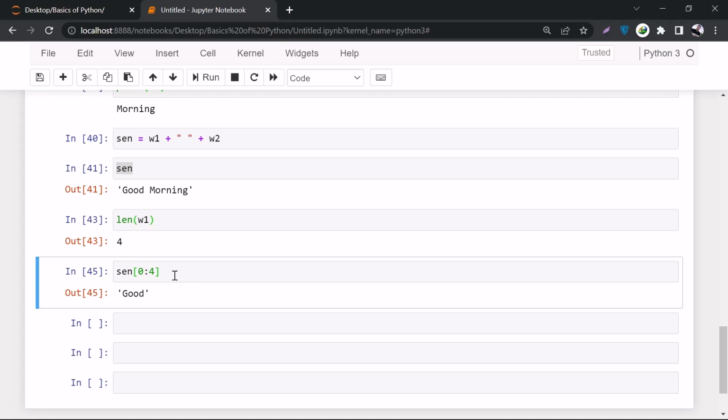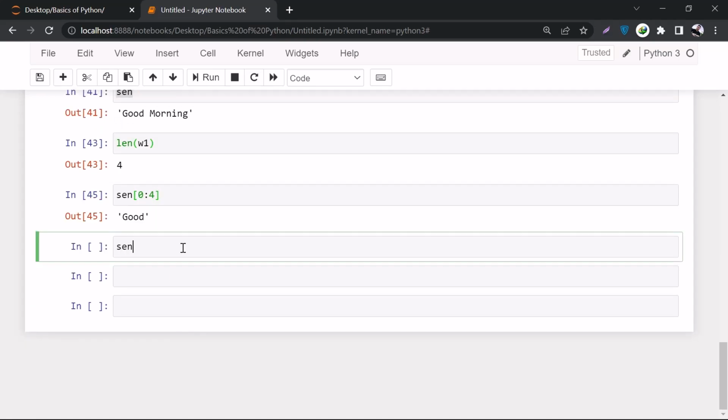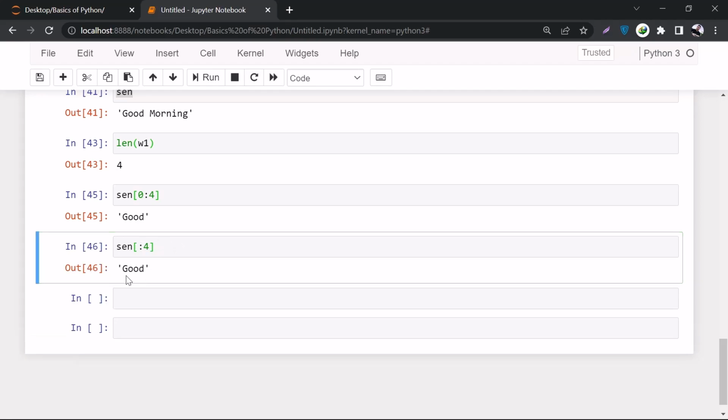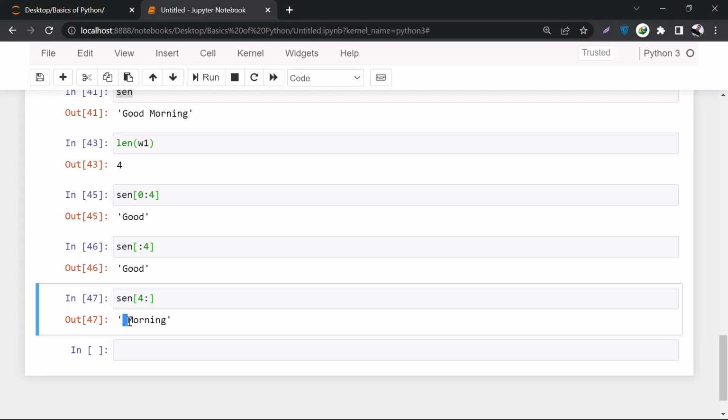Okay, there's another way. I can also mention that. Go ahead and print a sentence from the start till the 4th index. If you're going to start from the beginning, then you do not have to mention 0 over here. It will automatically assume that you're starting from the very beginning. And if you're going to go till the end, I'll say I'm starting from 4, which is going to be this empty space, and I'm going to go till the end. So here we go, the space is there and then the morning. Cool. So this is how slicing will work.